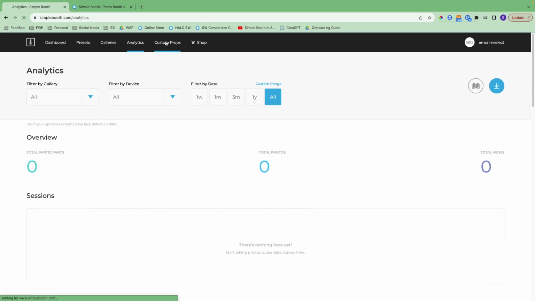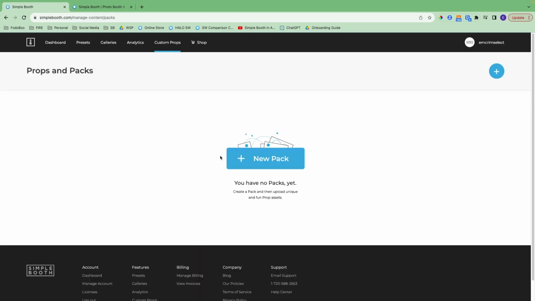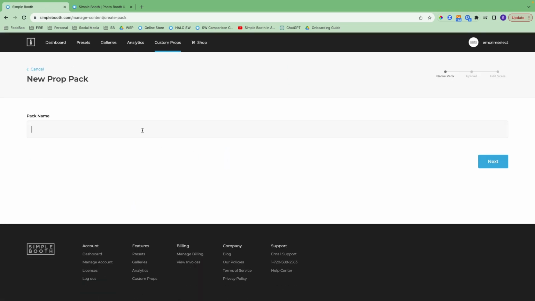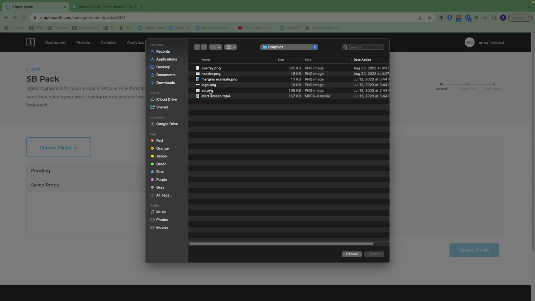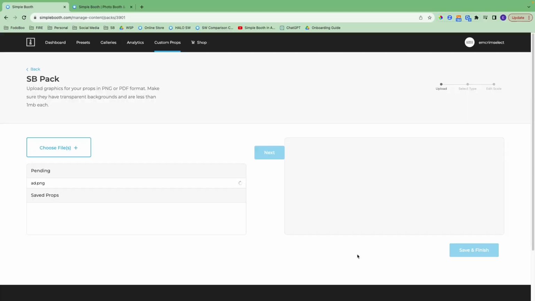So lastly, we'll cover custom props. So this is where you can come to create your own props packs. So, a new pack. And then you can come in and upload a file. It will need to be a PNG or PDF format, and you'll want to make sure that they have a transparent background. So I will use this as an example.